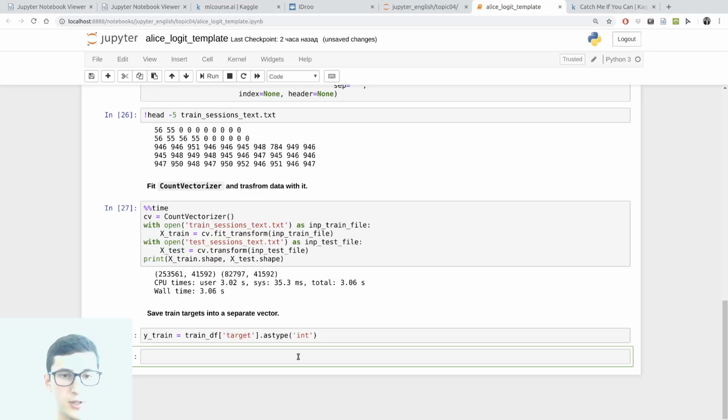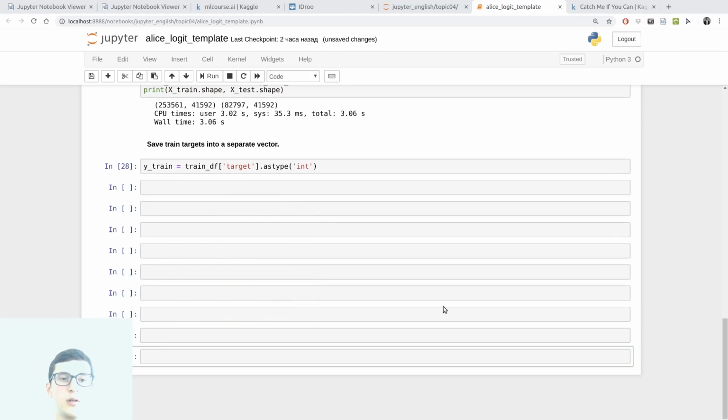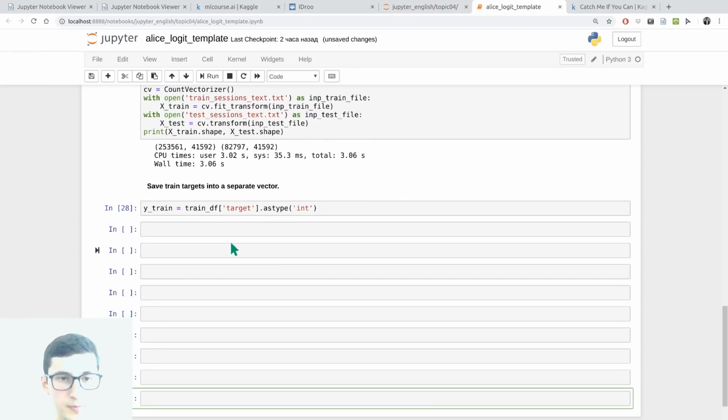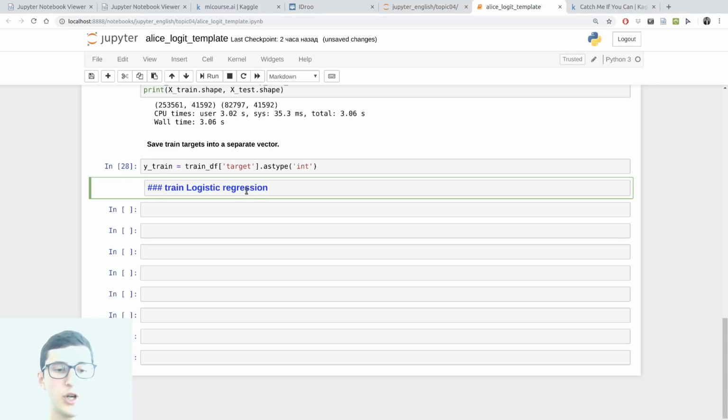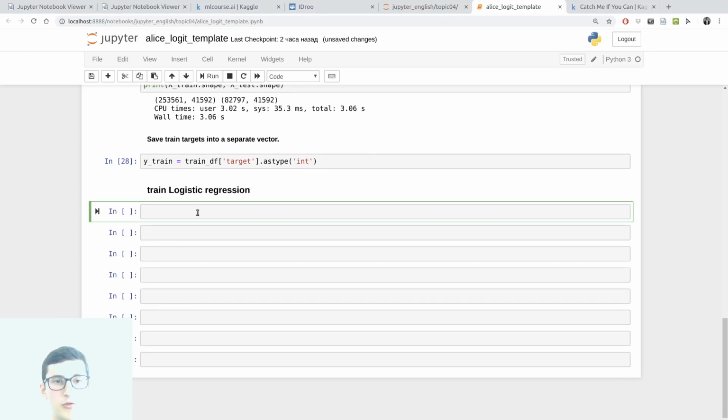We'll save train targets in a separate vector, and now we can actually train some model on these sparse matrices. Okay, so we'll train a logistic regression on this data. And the idea is to first check your model on the training set, and then to make a submission to get the score on a public leaderboard. Okay, so we'll not only train a logistic regression, but we'll also perform cross-validation to see how our model works on our data. So we described cross-validation in detail in lecture 3.